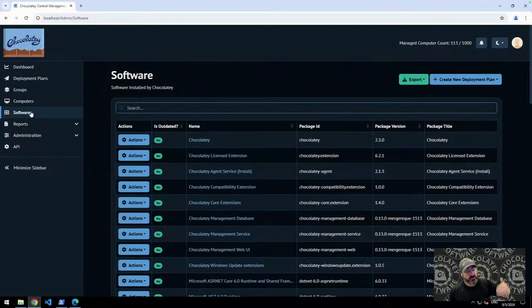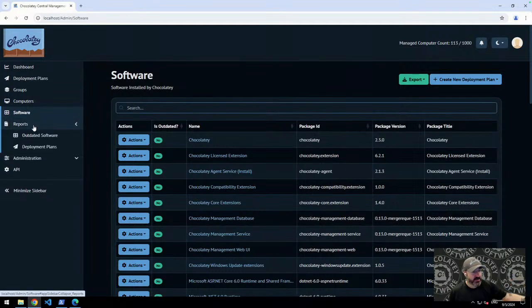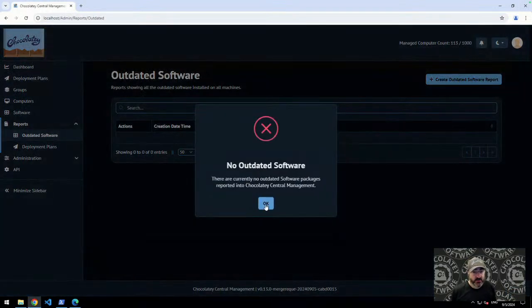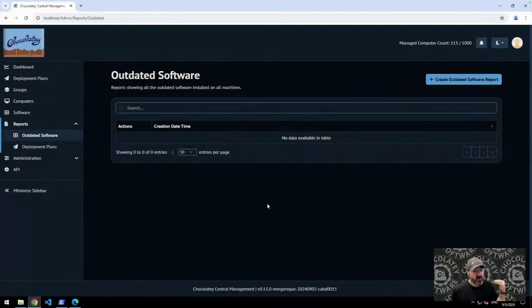And then, as we went through the different releases of Chocolatey Central Management, that's when things like reports came into play. So we've now got the ability to report on software that's outdated across some of those machines. I haven't got one yet, but I could create an outdated report. But in my case, I haven't got as much data as I thought I had, so it's not actually got any outdated bits of software on it, so I can't create an outdated software report.